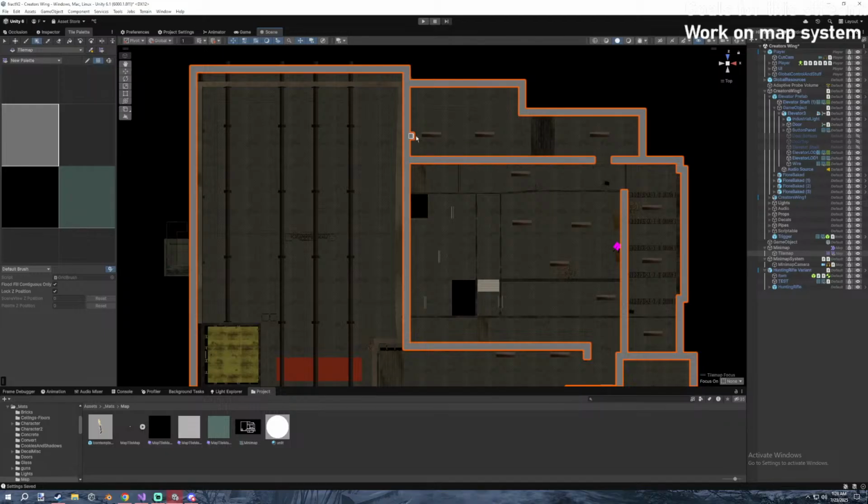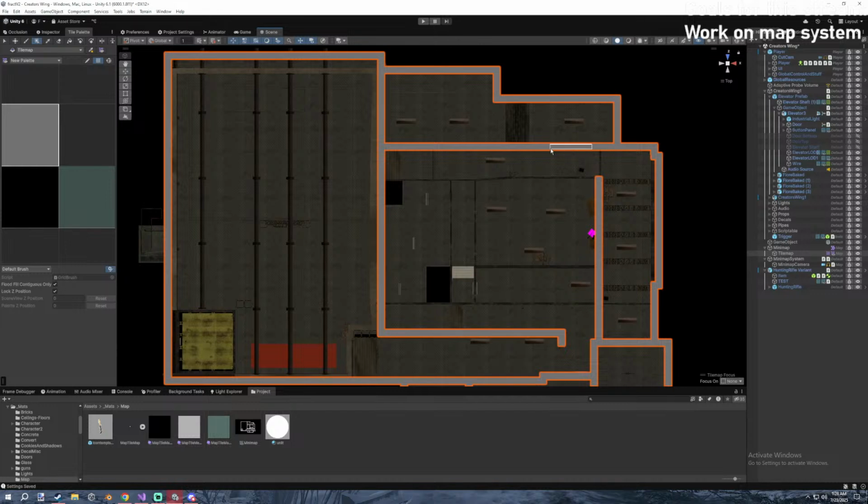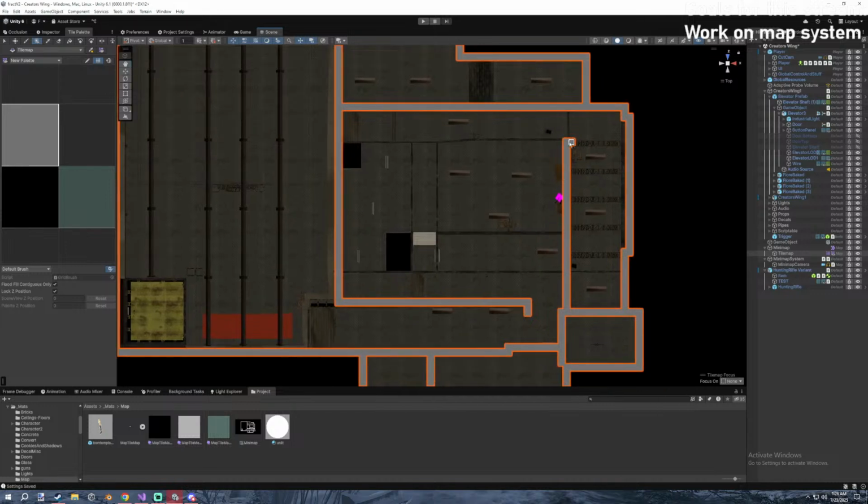And I need to figure out how I'm gonna do doors, because should I section these rooms off and then add the doors afterward? Or should I kind of... it's just like when you start making a system on your own, there's lots of different ways you can do it.